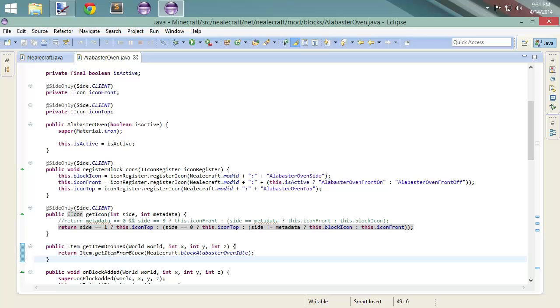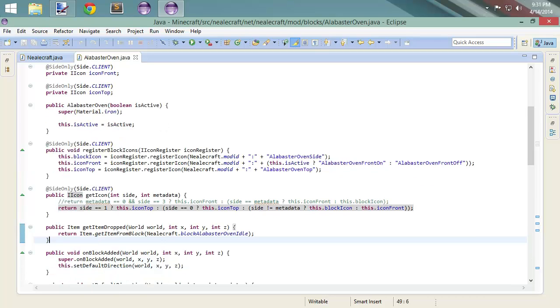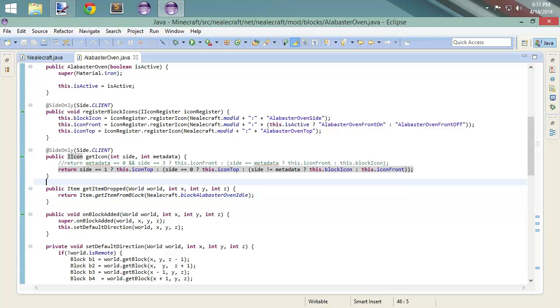I'm actually not going to put that in the description from the previous one, but I'm going to give you a moment to take a look at it here. Essentially, if side equals 1, then this right here, icon top, will be the icon. Else, if side equals 0, this dot icon top will be the texture for it. Else, if side does not equal metadata, it will be this dot block icon.